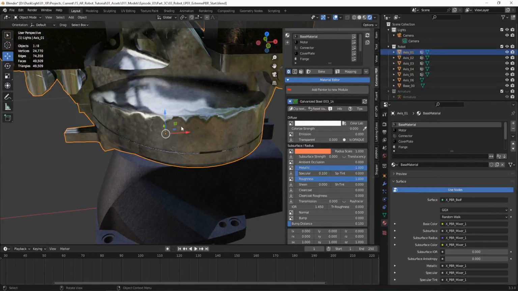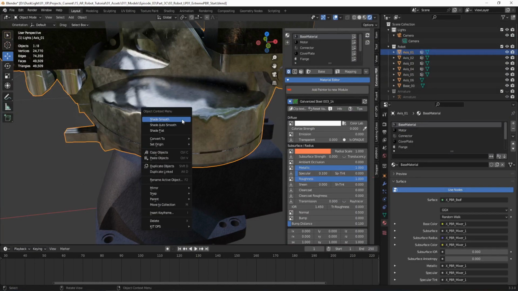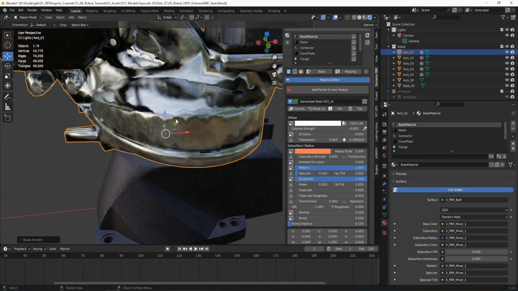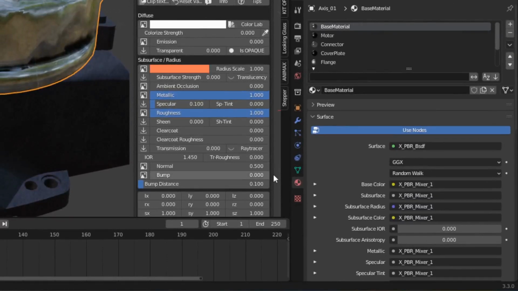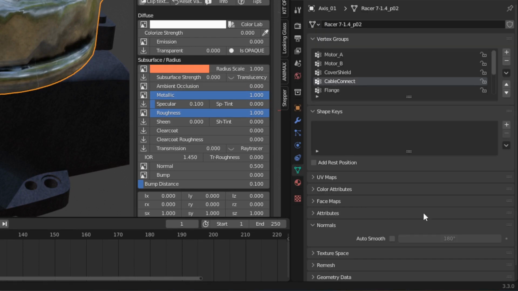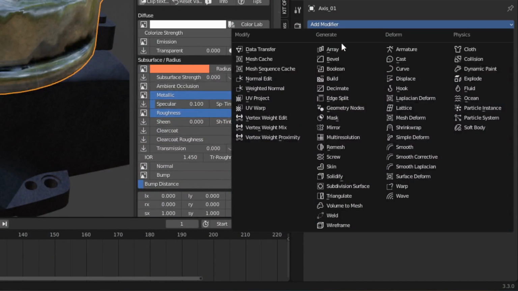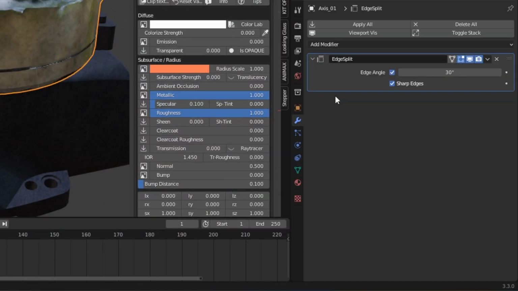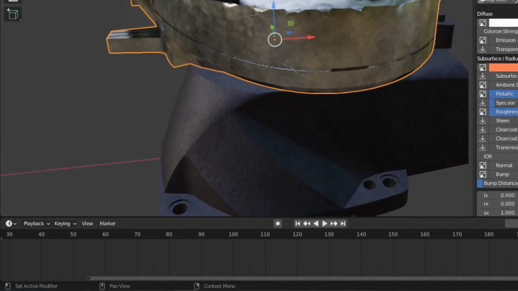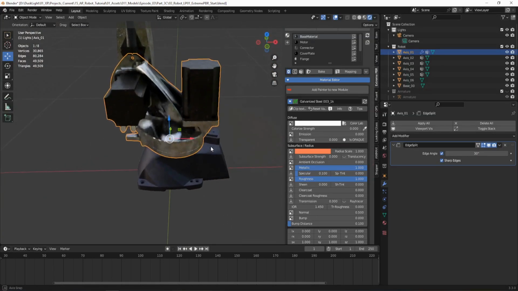I want to change a few settings. I want to use the right hand mouse button and change to shade smooth. Then I want to head over to the right hand side and let's ensure that auto smooth is off in this case. And we're gonna head over to the modifiers tab. We are gonna add a modifier, in this case an edge split. And let me just zoom back out again. There we are, so we're all set.